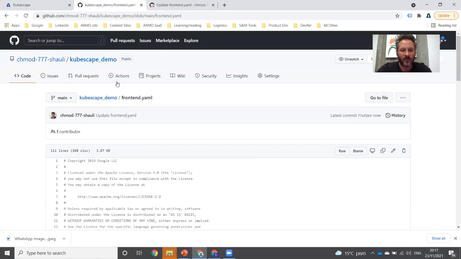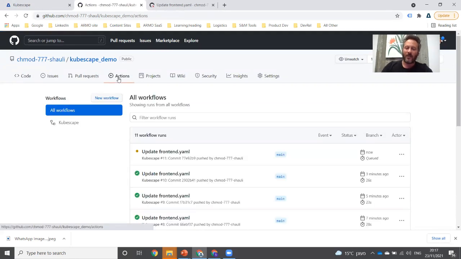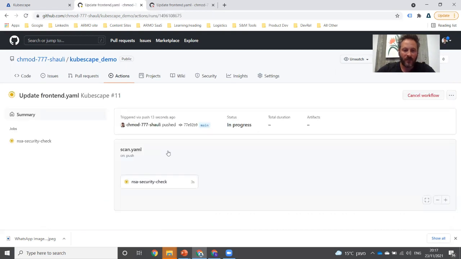So I created a commit. And now what happens in the action is that the GitHub action is starting to take effect. It sees that the front-end YAML was updated, and it will start running. Started to run, we can see that it does the NSA security check. And it's gonna take a few more seconds.